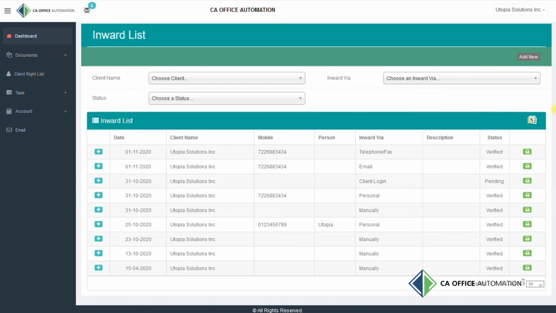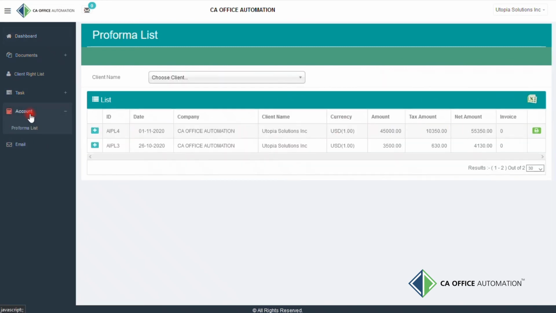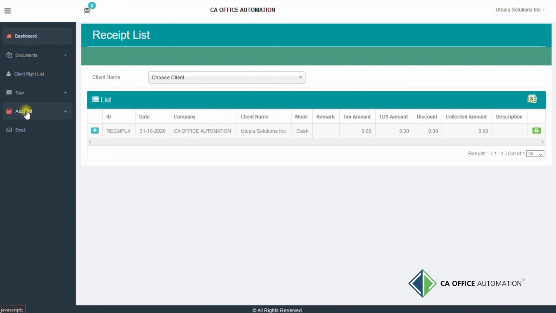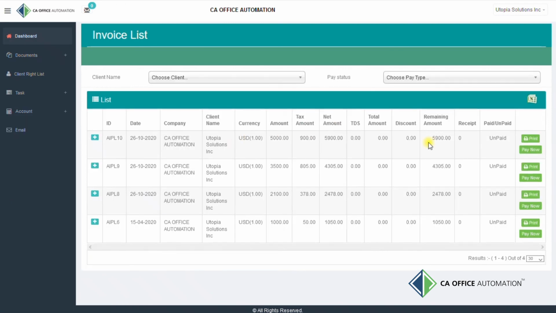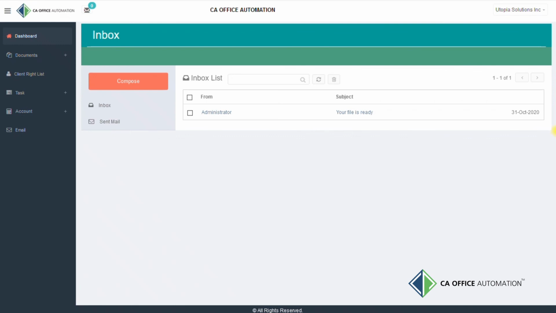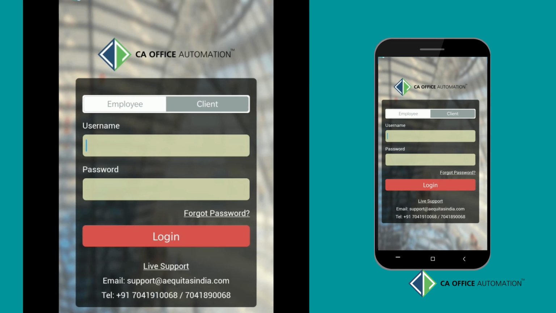On the client right list page, the client will get information on all merged accounts under the current login. Under the account menu, the client will get different list pages like the proforma invoice list, receipt list, advance receipt list, online transaction list, and from the invoice list, the client can make payment of any unpaid invoices. Receipt and record will be updated for payment. And through the email option, the client can communicate with office staff and get received email details. Even clients can use the mobile application and will be notified on important transactions through mobile push notifications.